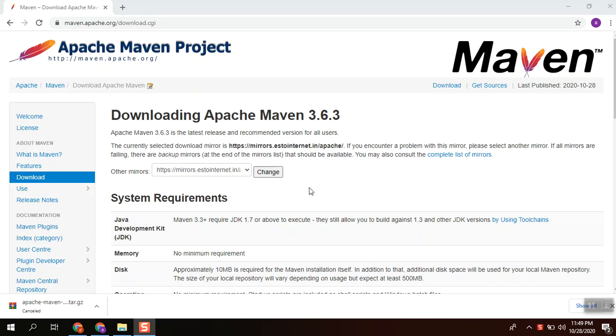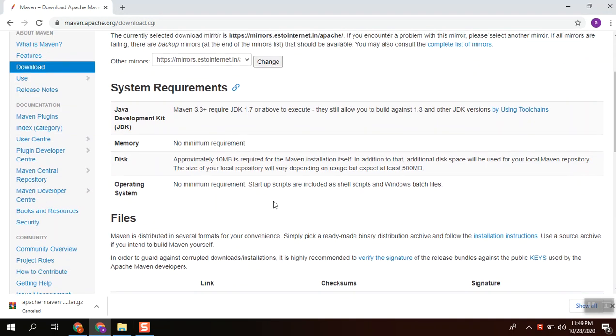Hi folks, today we are going to see about the Apache Maven installation on a Windows machine. This is the site URL: maven.apache.org/download.cgi. This is the site to download Apache Maven. Maven is used to build your projects, actually build your artifacts, Java artifacts and all. These are the system requirements.